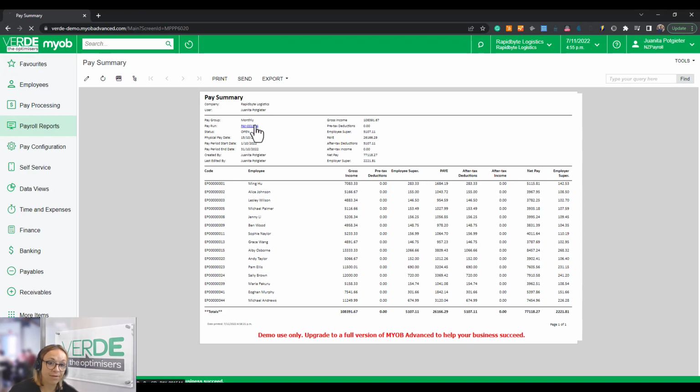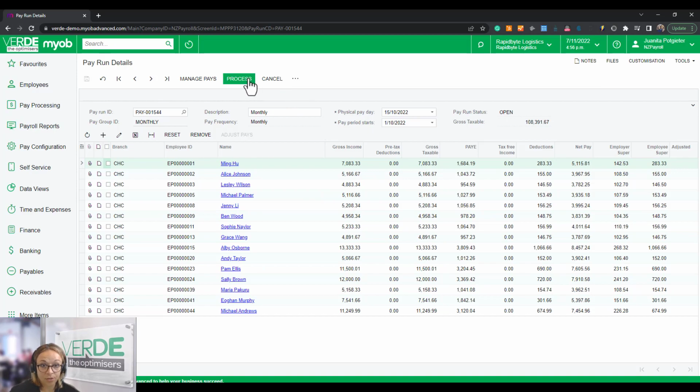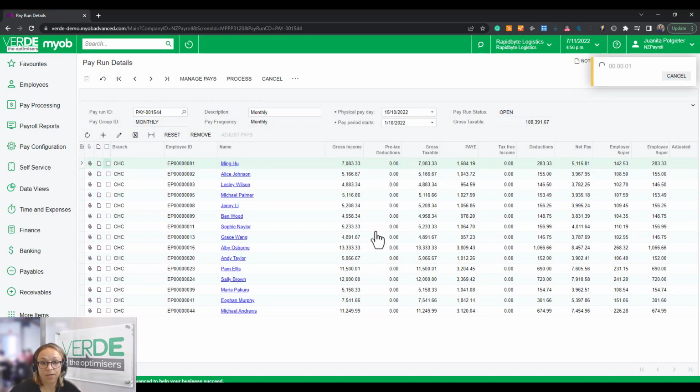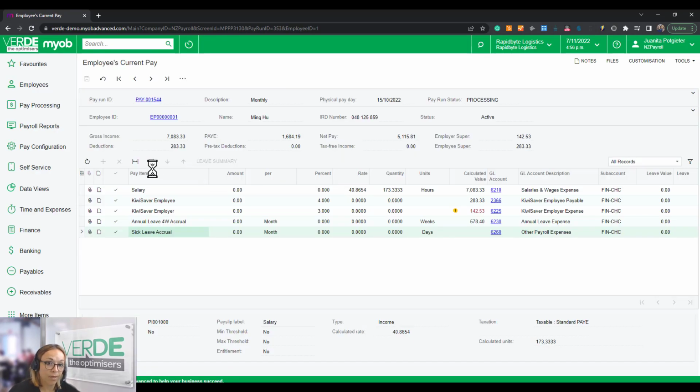Let's say you have now completed your pay run faster than you used to. It's Monday and you don't need to process it until Wednesday. We can then just click process and then OK. And this locks the pay run and prevents anyone coming in and making any changes. We can still go into an employee record and view the content, but you can see I can no longer add or delete or edit any of the rows.